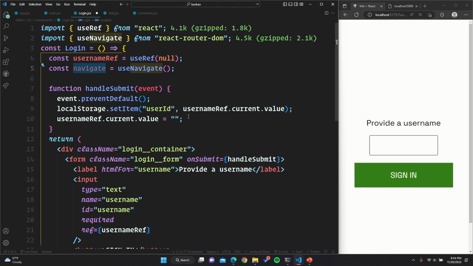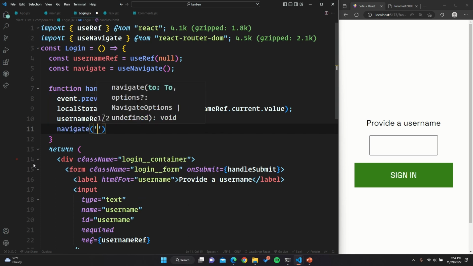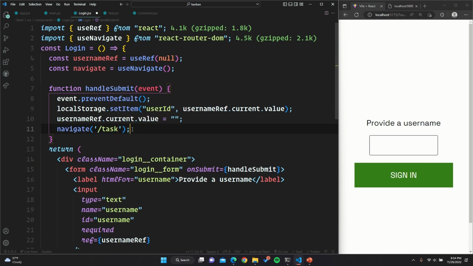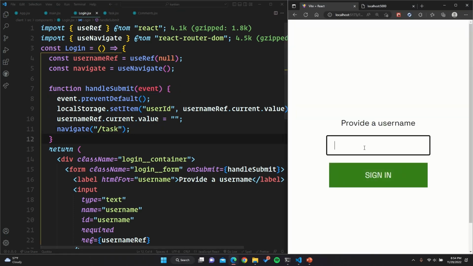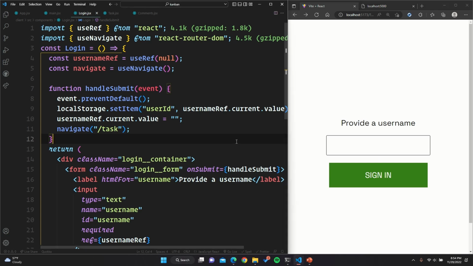Put it in this variable, and here navigate to this page. So task page. Save it. Let's see if it works. We're going to say user1 sign in. There you go. We are now navigated to the task page. We can go back. All right, cool. I think that's all we need for the login page.